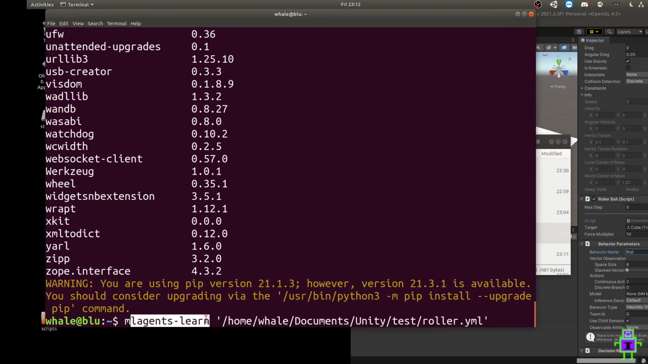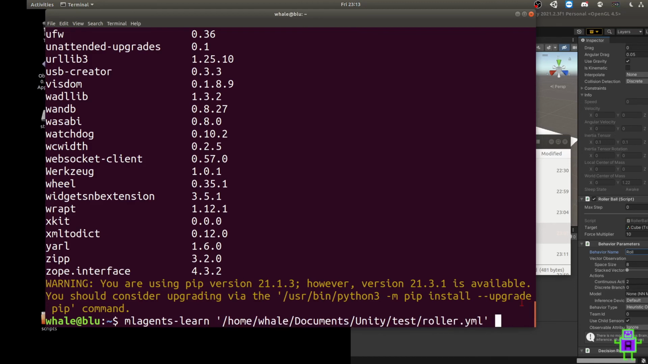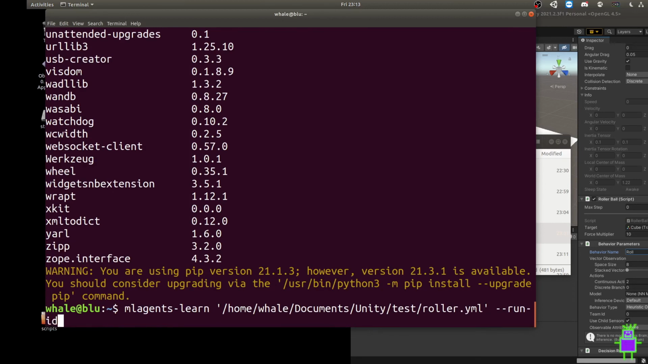We're doing mlagents-learn, the path in quotes to your YAML file that we just made, and then we have to give it a run ID. So we can say --run-id equals roller test, or whatever you want to name it. And since this is a test file, we might need to run it several times. So we can add this command called --force. So --force is going to just overwrite any previous data in case you run this multiple times.